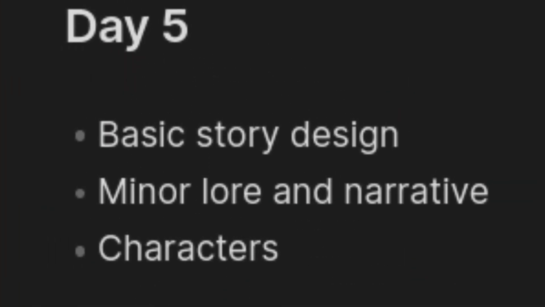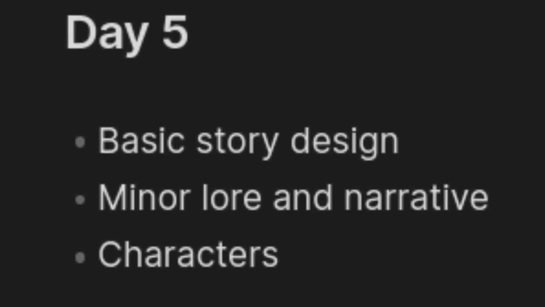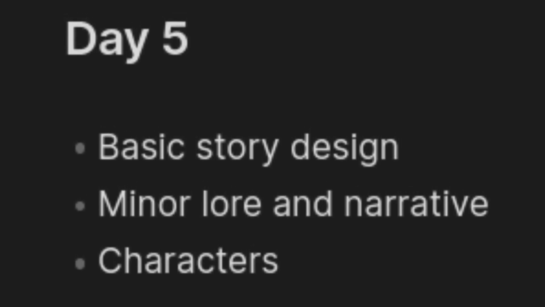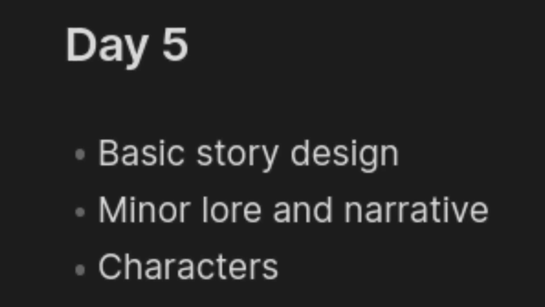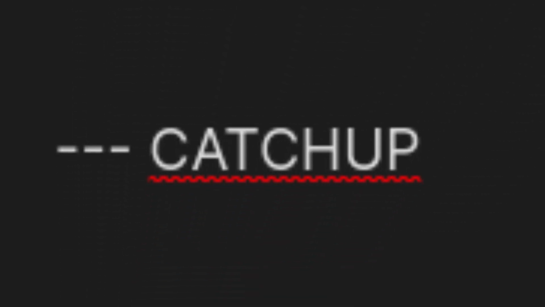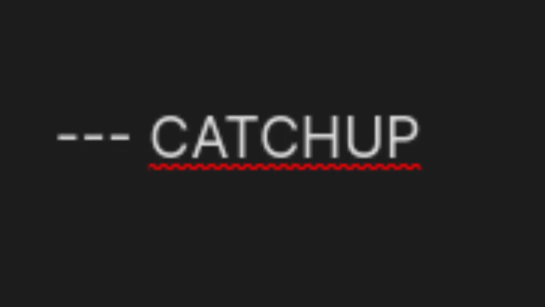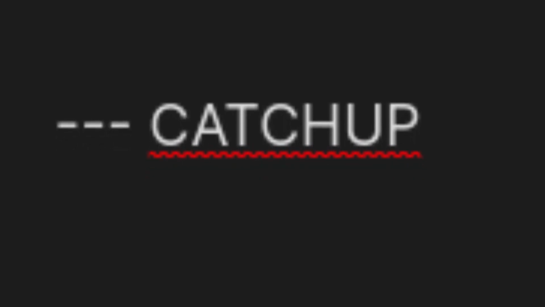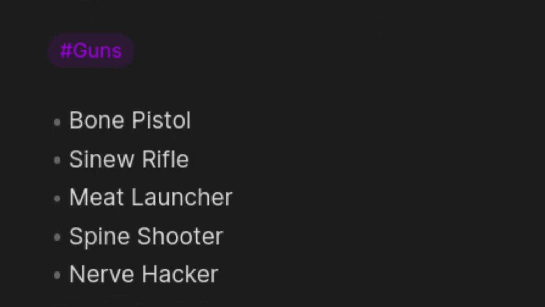Day 5 was, in my plan, intended for working on the story, lore, and coming up with characters for the narrative. Since I'd already come up with a lot of story ideas in the initial planning stage, I decided to instead use this day to catch up on things I wasn't able to on earlier days, like create more weapons, enemies, and spend longer designing the level, as well as fine-tuning some mechanics.